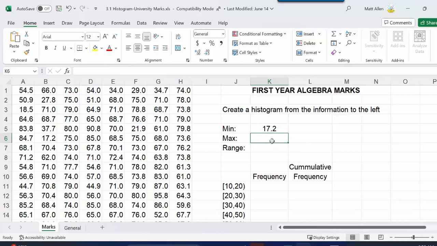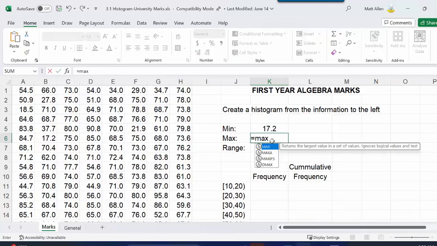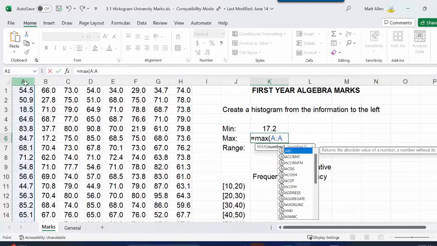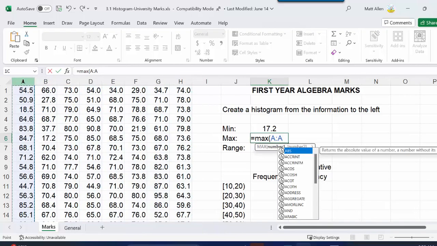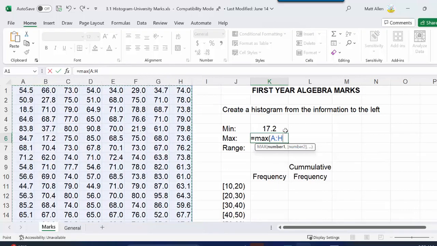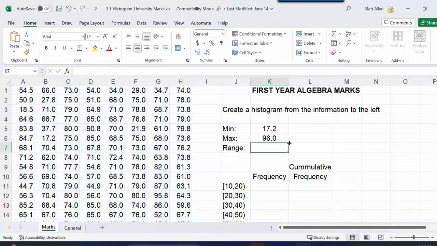Similarly with the maximum, I can type equals max. This time I'll do it a little differently just to show the second option. Because my data is all in these first few columns, I can also just click on the first column and again highlight across using the mouse. So basically click at the top of the column, left click, and then drag across. And now I've got the maximum value from all of the columns A through H. I can close my bracket, but again, I don't really have to. I can just hit enter and it knows to close it for me.